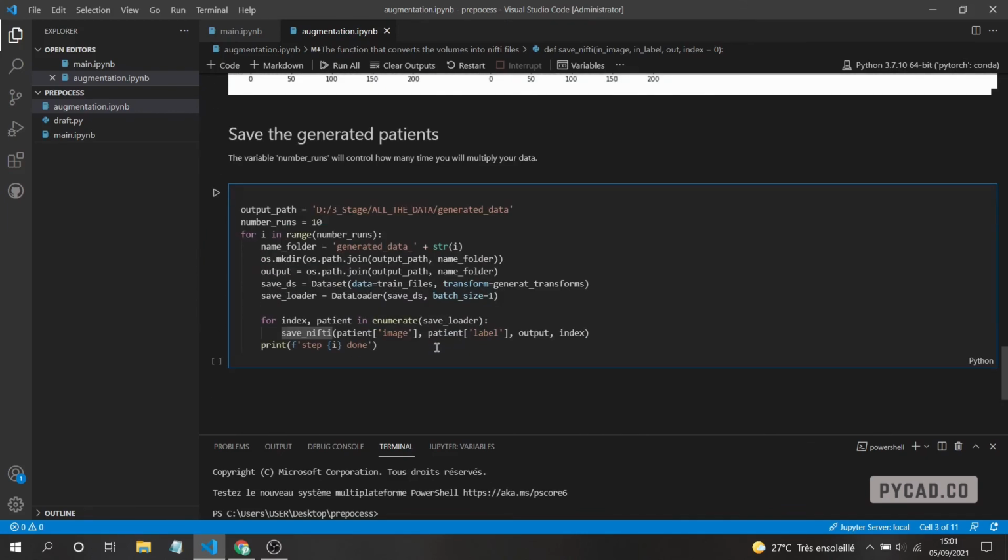Now, as I told you, this function save_nifti will save one patient, but when we put it in a for loop here, it will save all the patients that we have in the data loader. If we leave only this part, it will be only one iteration, or it will multiply the data by 1. You will have your 60 patients, for example, plus another 60. So that's it. But if you want to do it multiple times, we need to add another for loop that will control how many times you want to multiply your data.